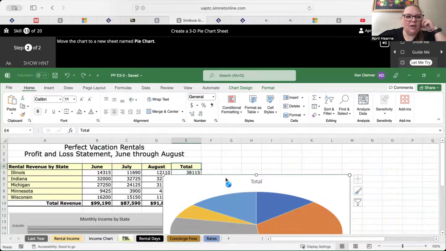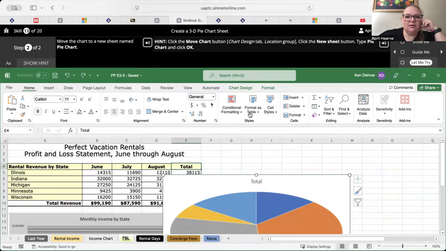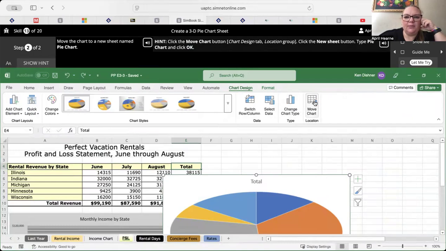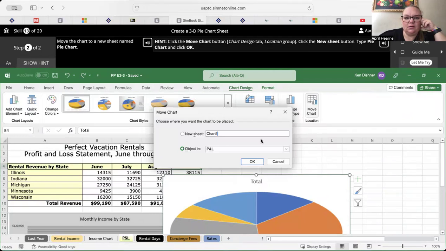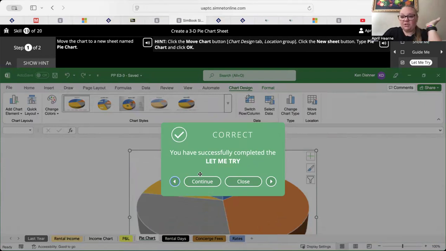Keep going. Move the chart to a new sheet. Chart design. Location. Move chart. Click the New Sheet button. Type pie chart. So it's in its own sheet by itself. Notice at the bottom, it's added a pie chart down here.